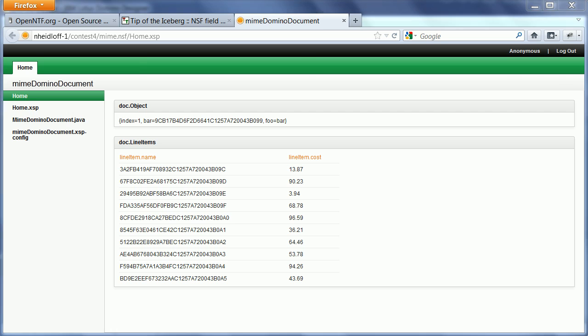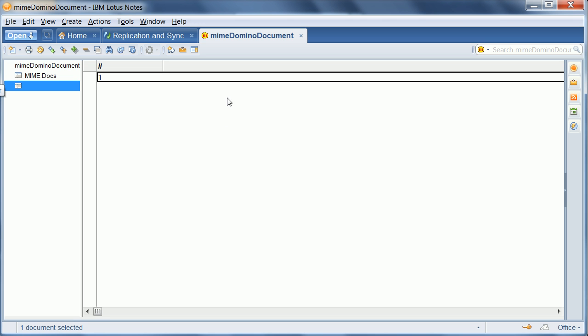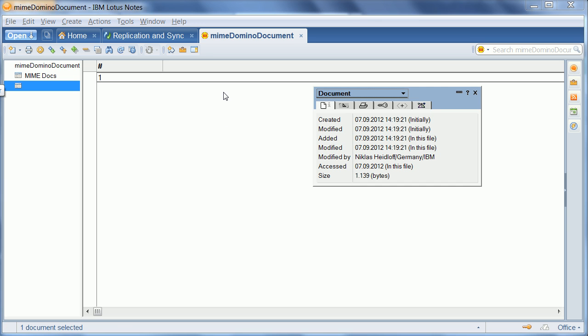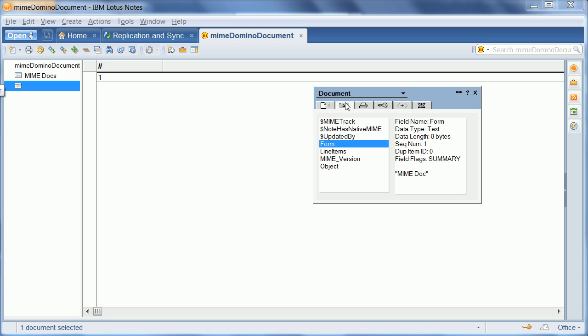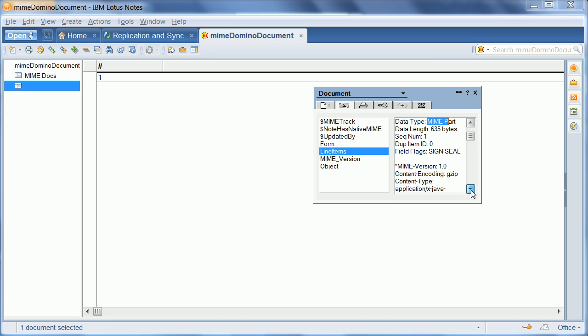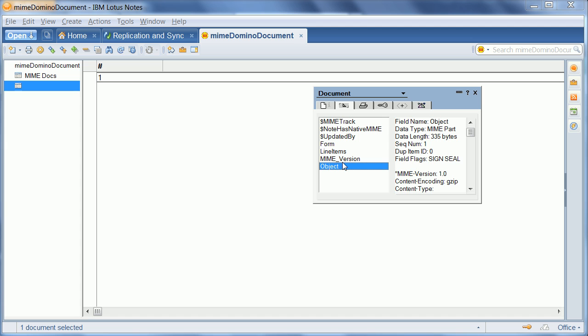So just real quick, to take a look here at the actual Notes document. When I open here the document properties, you can see these two fields here, line items and object, and both have the data type MIME part. But we cannot see any of the actual data in here, or at least not easily, or not in this property box, because again, these are the serialized versions of the Java objects.